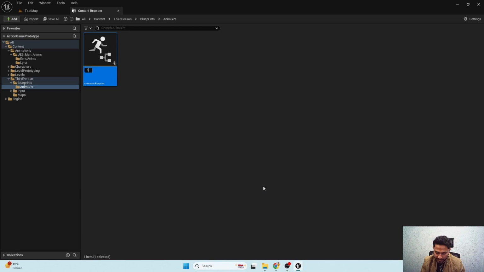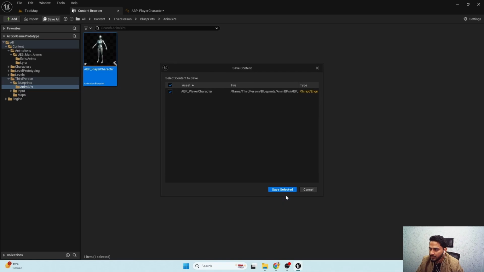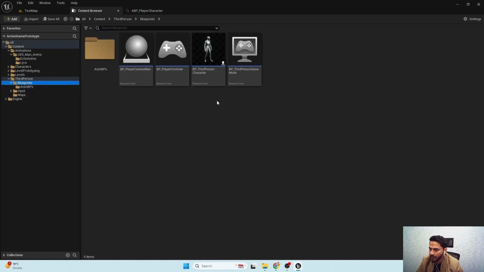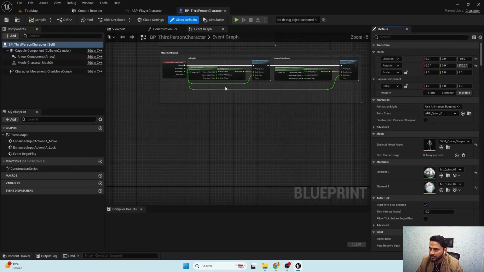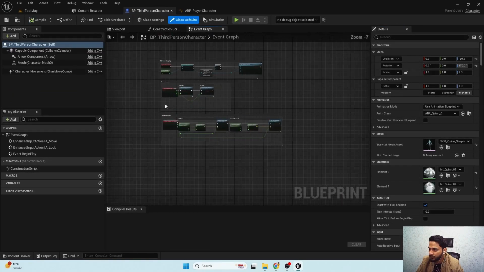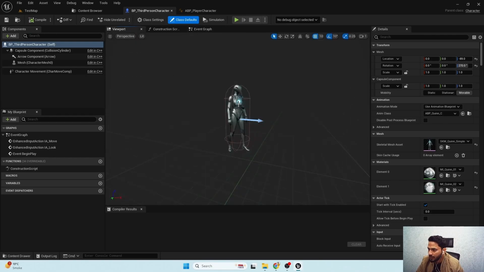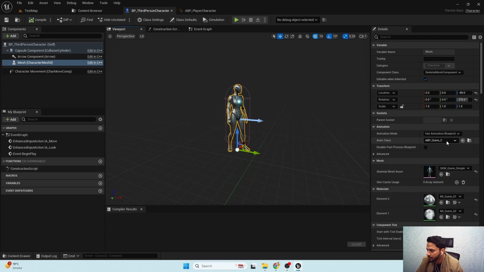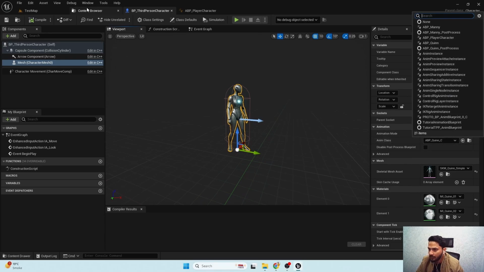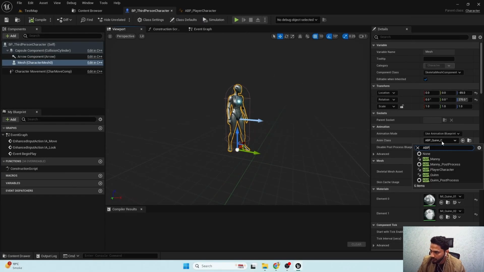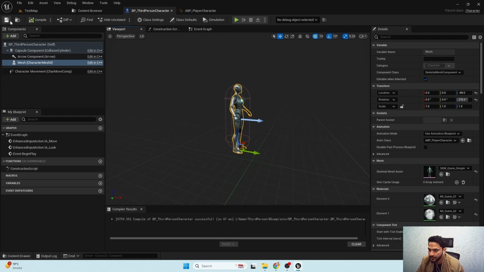Create, I'm gonna call this bp underscore ABP animation blueprint underscore player character. Alright, save everything. Now I'm gonna open the BP third person character. I'm gonna select the mesh and I'm gonna set the animation blueprint to ABP underscore player character, which is this.